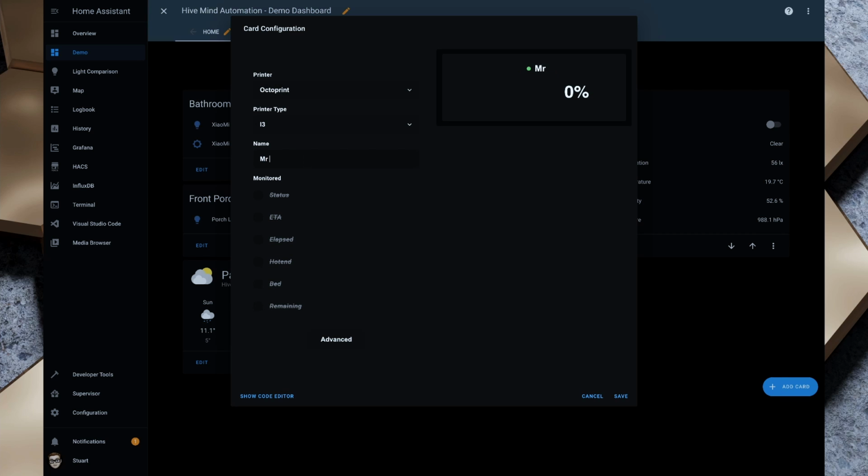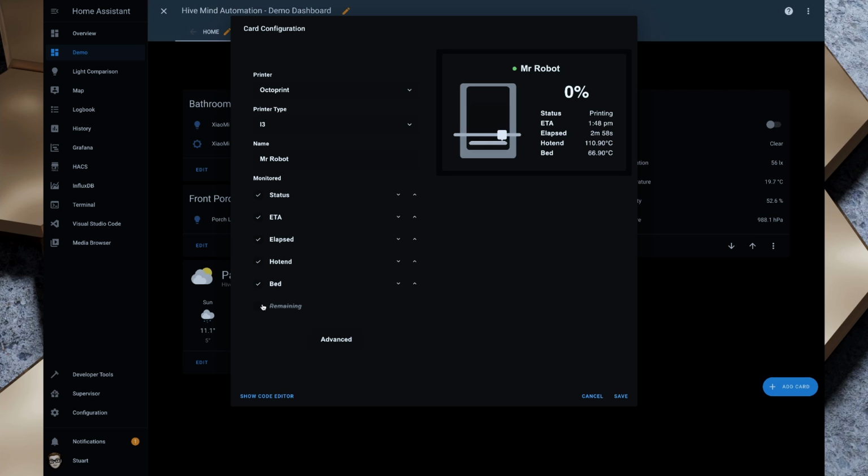So printer type is an i3. I'm going to give it a name. I'm going to call it Mr. Robot, and I want to monitor status. I want to monitor ETA. I want to monitor elapsed. I want to monitor hot end, bed, and remaining. I want all of these things, but what I might do is change the order. So I will move the remaining up to under status and the elapsed just below there, and you can actually see a live update of what that looks like there.